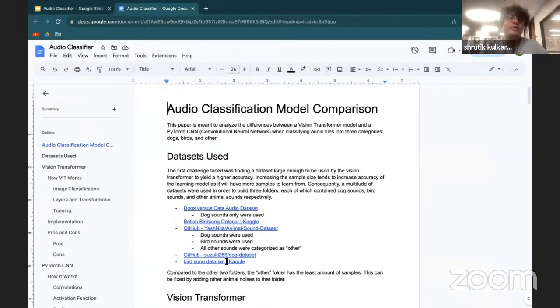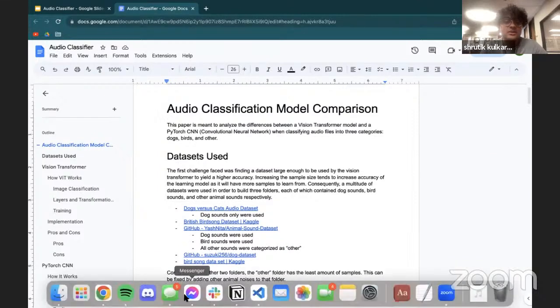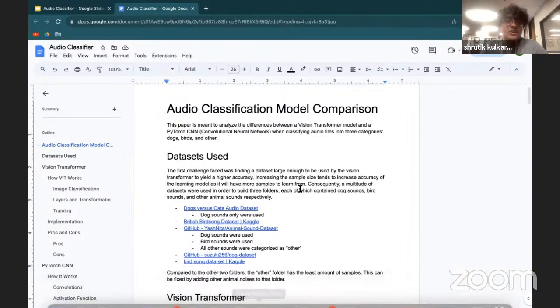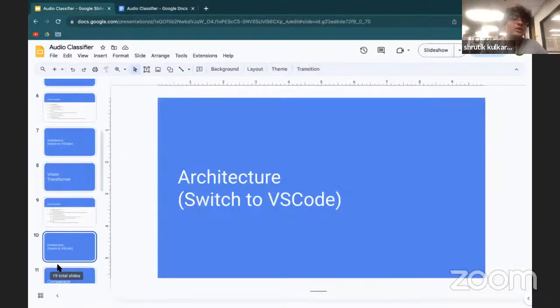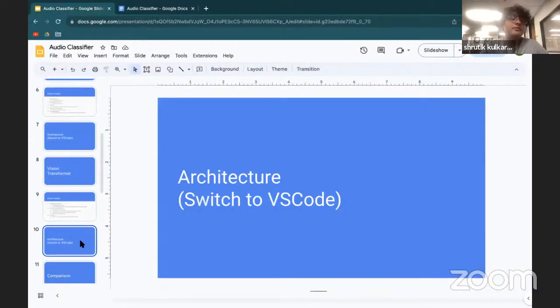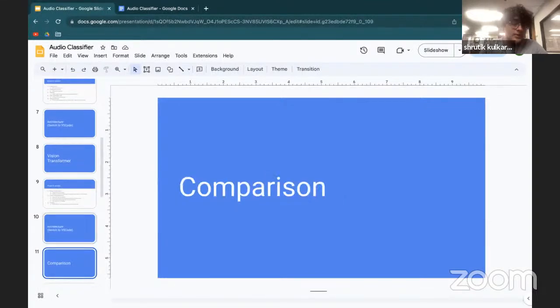There's a couple good bird data sets on Kaggle. Then for dog audio, I had to combine a couple data sets. So that's just the general overview of each model. Now I want to compare the two.